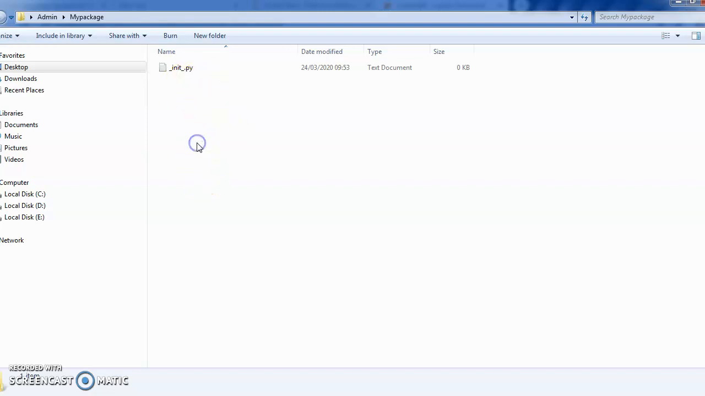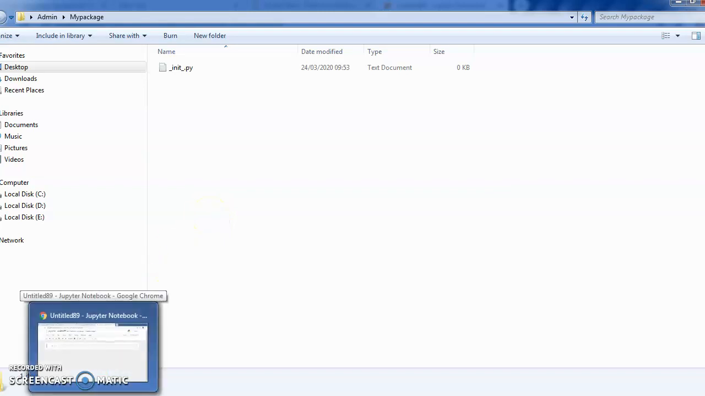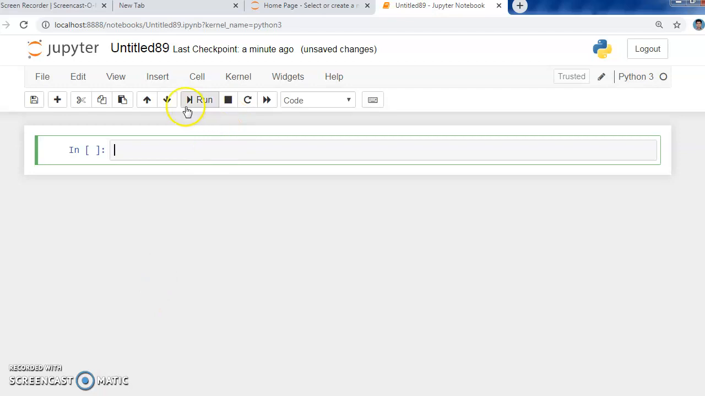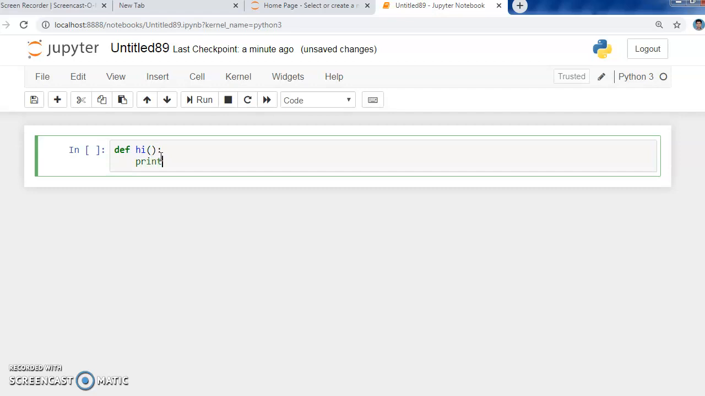So now within this package we are going to create the different modules. So let's see how to create the different modules within this package. So let us start. Now let's say I want to create one module, let's say def with some name hi, a function, and which prints how are you.